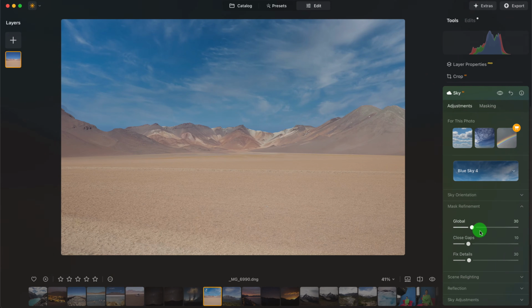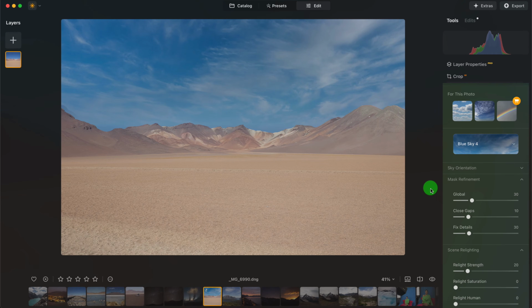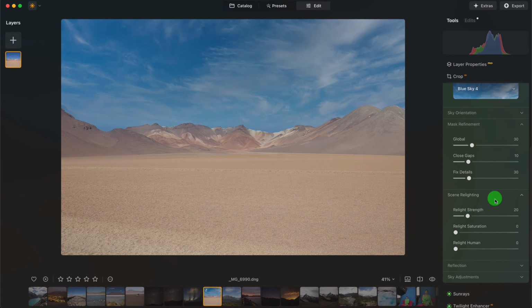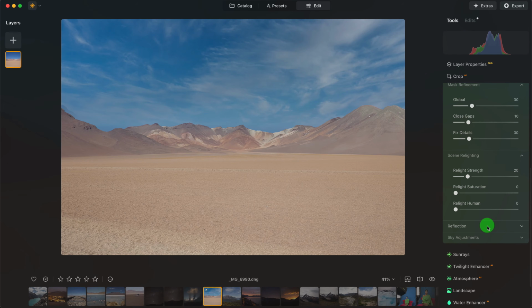And let's see what else we can do here. Let's take a look at the scene relighting. Let's see if we can make the relighting a little bit better in this image. So let me increase the relight strength to try to match the sky. And I don't think that does anything good for this photo. So I will just leave the relight strength like that. And the saturation, it almost looks like it does nothing. So let me just leave that at 0 by double clicking on the slider. There's no human in this photo, so I'll leave that.